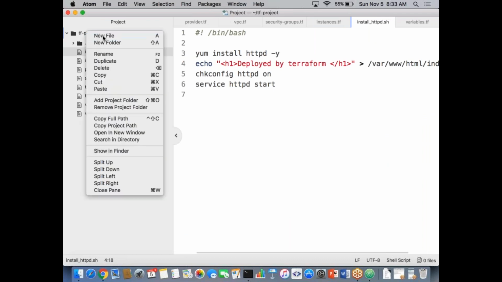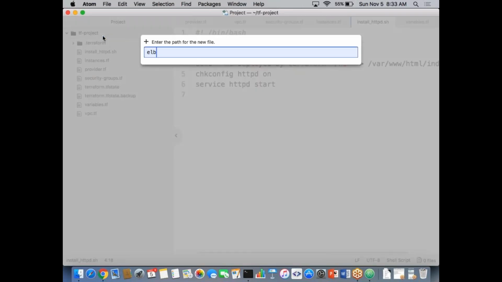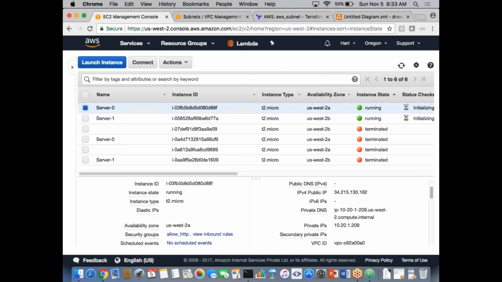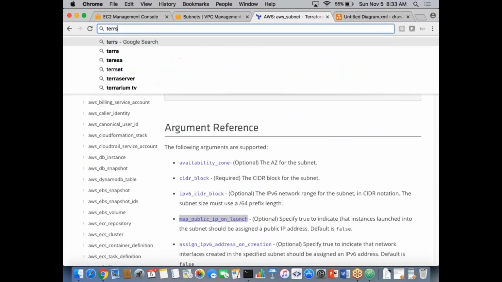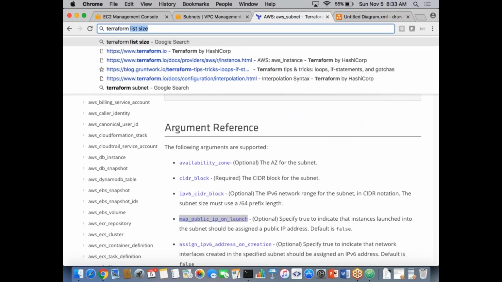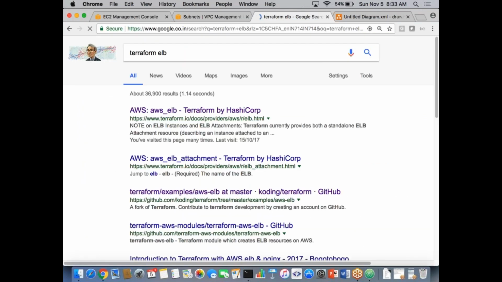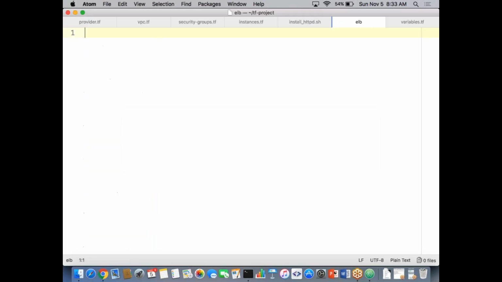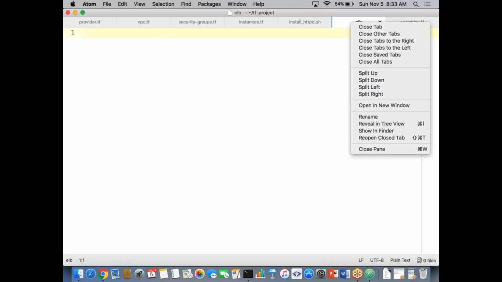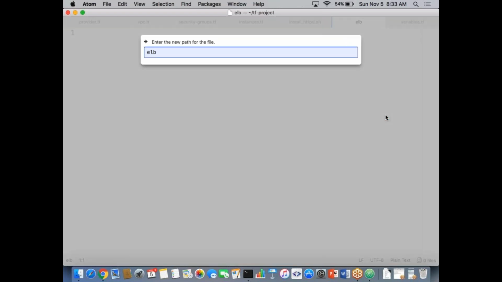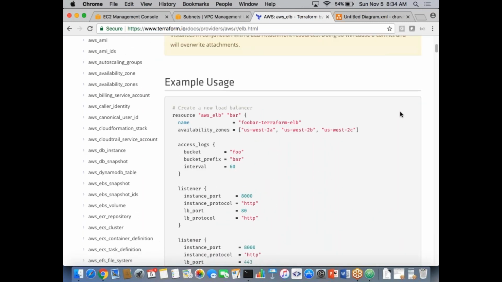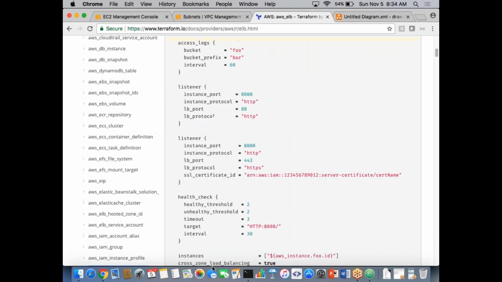For ELB, I am creating a separate file again. ELB. Resource. Copy paste from Google, sir? Sorry? Terraform. Yeah, I'll do that. No worries. Yeah, copy paste this. That's all. Extension, not TF. Fine. Do one thing. You can directly copy paste this and remove what is not required and change according to our requirements.